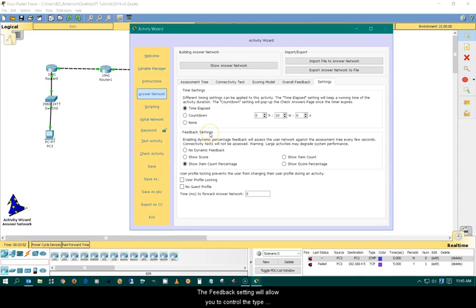The feedback settings will allow you to control the type and level of feedback to the user during an activity usage. Please refer to the help files for exact detail. Selecting the User Profile checkbox will pop up the User Profile dialog to be filled out at the beginning of the activity. The No Guest User option will not allow the default value of guest to be accepted. This ends the Answer Network tutorial.